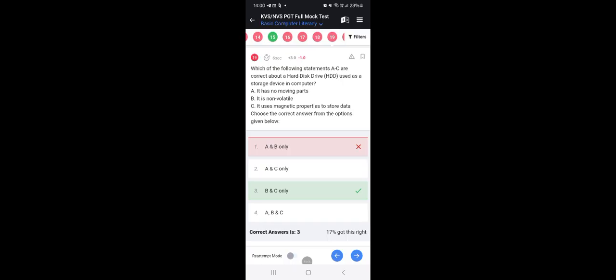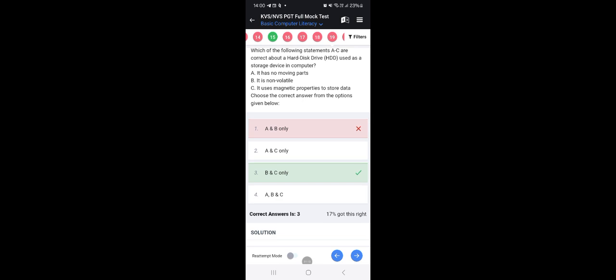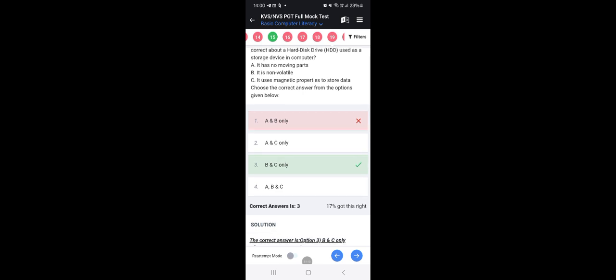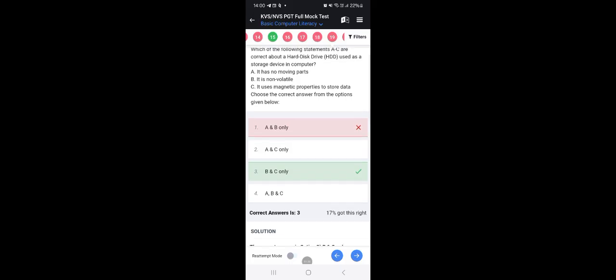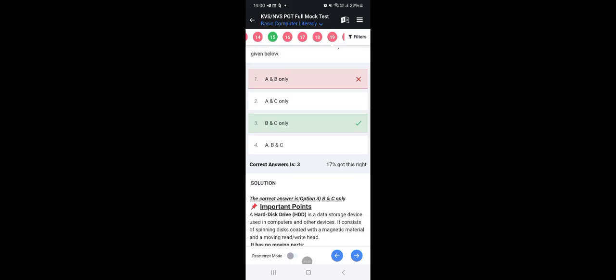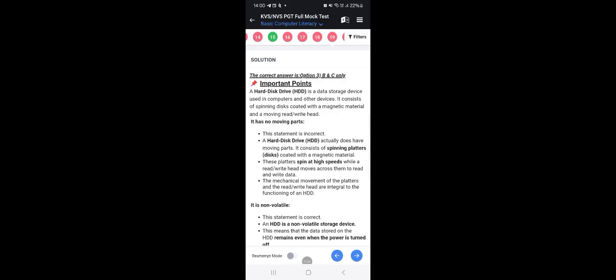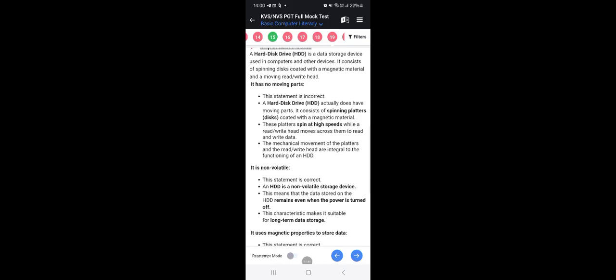Now, which of the following statements are correct about the hard disk HDD used as a storage device in a computer? So only two are correct, B and C. It is non-volatile and it uses magnetic properties to store data. So we will read what a hard disk drive is. An HDD is a data storage device used in computers and other devices. It consists of a spinning disk coated with magnetic material and a moving read write head.